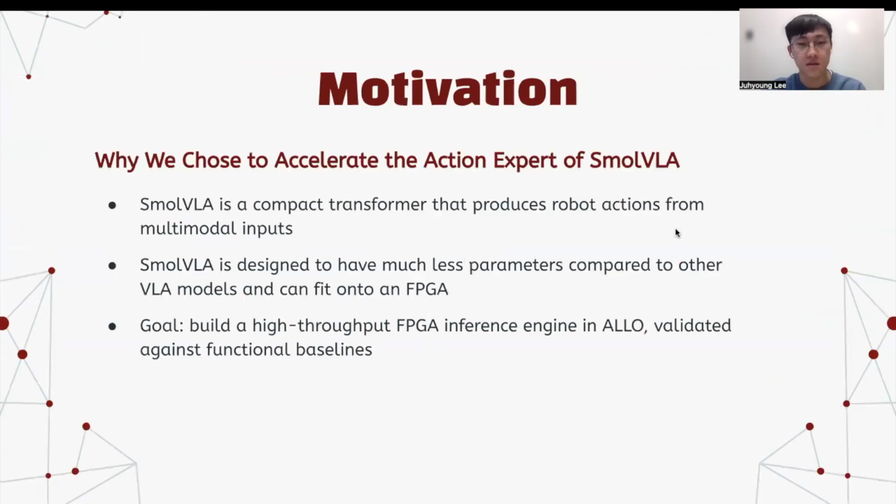So, the motivation for why we chose to accelerate the action expert of SmolVLA. SmolVLA is intentionally small compared to other VLA models and has far fewer parameters, which means we're not trying to cram a huge billion parameter model into the FPGA. This also means the model is feasible to actually generate the bitstream and run on the FPGA. Our overall goal is to leverage this property to build a high throughput FPGA inference engine for the action expert using the ALLO DSL framework, and then validate it against software baselines to show that we can increase performance without losing functionality.